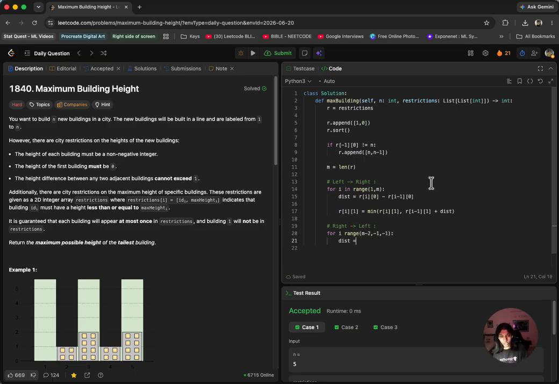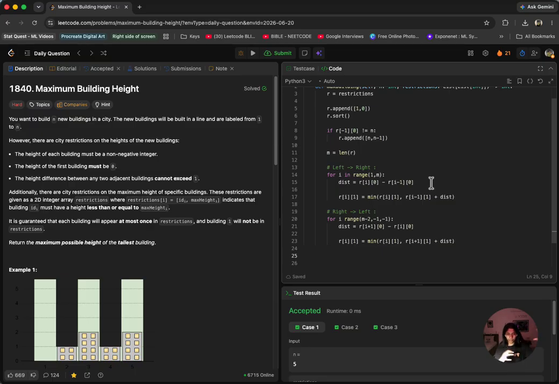All right, so distance here is going to be equal to r of I plus 1, because the next building's position, minus r of I comma 0. Okay, and I want to update the height of wherever I am to be the minimum of itself and the building after it, which could have grown to come to it, like what was the maximum there. So that's going to be r of I plus 1, and the height of that plus this distance.